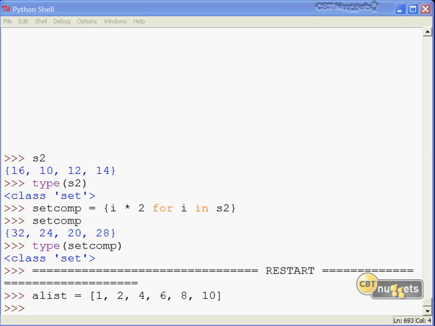Okay, to start off with our list comprehensions, I'm going to do basically the same thing I just showed you a couple minutes ago with sets, but showing you the specific syntax for a list comprehension. I'm giving just a simple list called A-list that has a bunch of numbers in it.